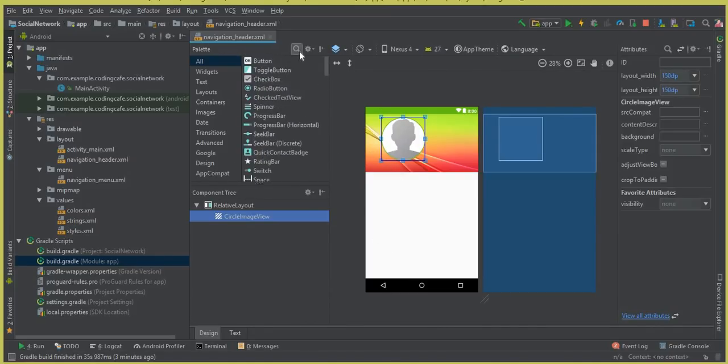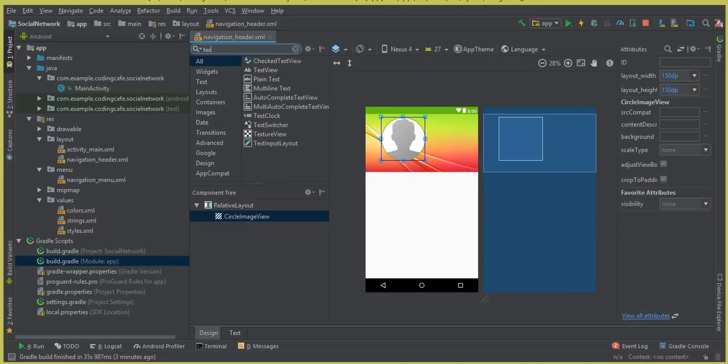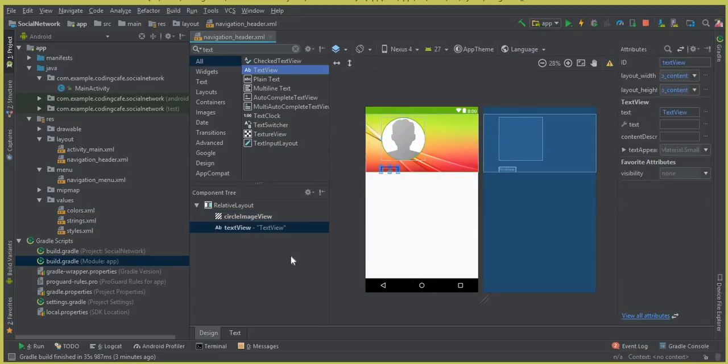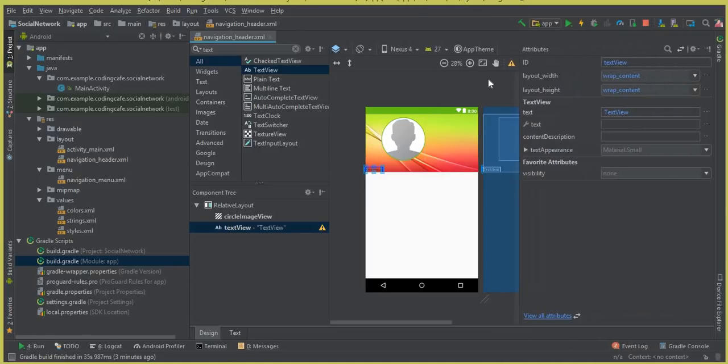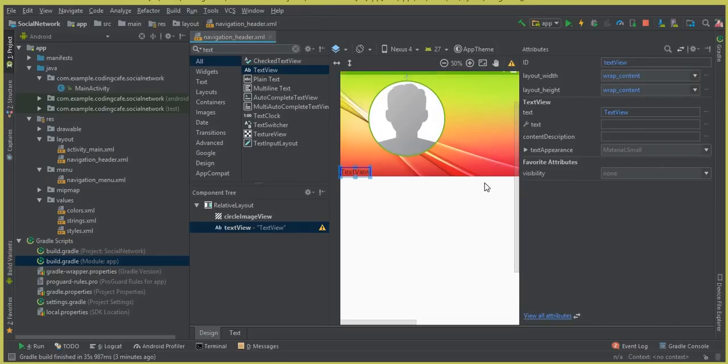So yeah, from here we can simply add a text view to display the username, I mean the profile name, or you can say the username. Yeah, so here we can simply drag and drop this. Okay, and let's match parent. Okay, not parent, because we do not need it like that. Let me extend this so that we can see it more clearly.